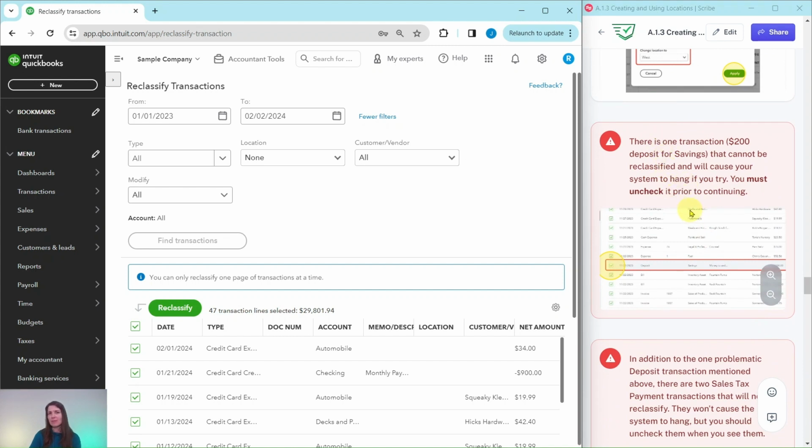There are three problematic transactions that we need to uncheck as we are going through the next couple of steps. One of those is a transaction for a $200 deposit for savings that cannot be reclassified and will cause your system to hang up if you try. So you have to uncheck that one prior to continuing.